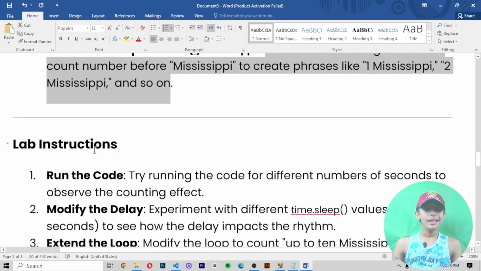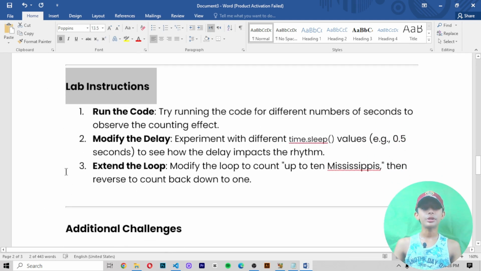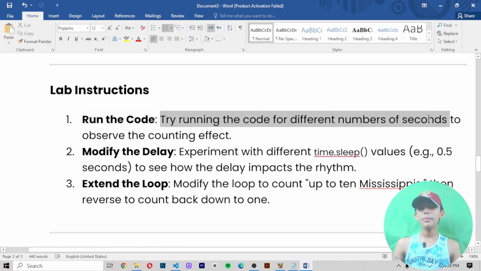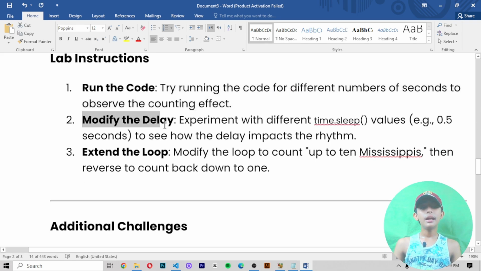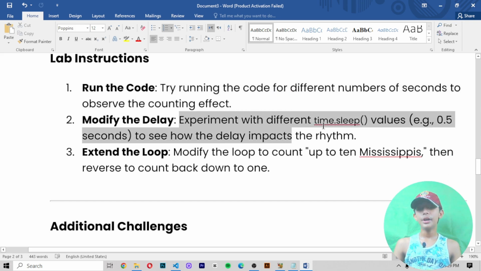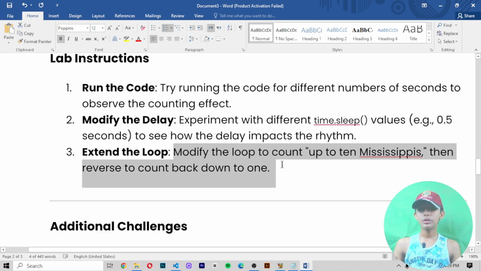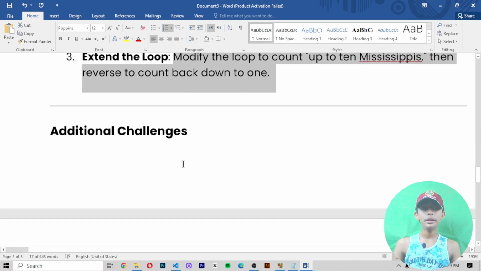Let me tell you some lab instructions. First, run the code. Try running the code for different numbers of seconds to observe the counting effect. Number 2, modify the delay, which means experiment with different time.sleep values, for example 0.5 seconds, to see how the delay impacts the rhythm. Number 3 is extend the loop. Modify the loop to count up to 10 Mississippis, then reverse the count and go back down to 1.